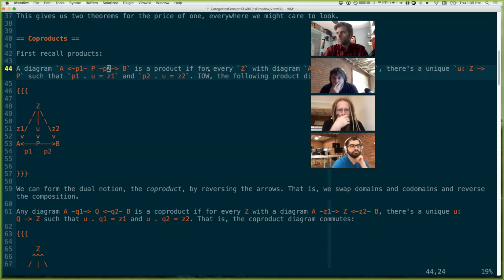So, for example, if P is the Cartesian product of the sets A and B, then if we have a pair of A and B, we can get an A, and we can get a B, with first and second in Haskell. Okay, so that's a product if for every Z, another object in the same category, we have a diagram that looks exactly the same. So it has Z in the middle with projections into A and B.